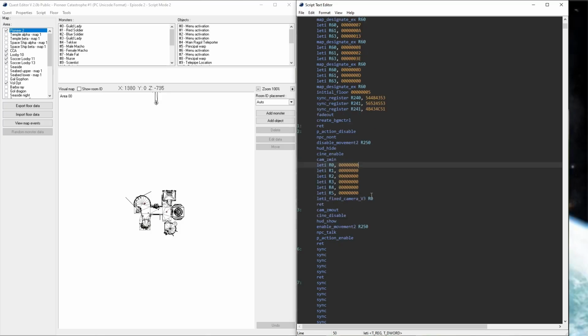Now if you hit enter on this, it'll actually put all of the Lettys that you need here. So just keep that in mind. But you will need to type it out fully if you want the proper registers. So let's do this again. Letty Fixed Camera V3, and then do R60, which is what most people use. And then there you go. It has all the correct registers for you, and then you enter whatever values you need.